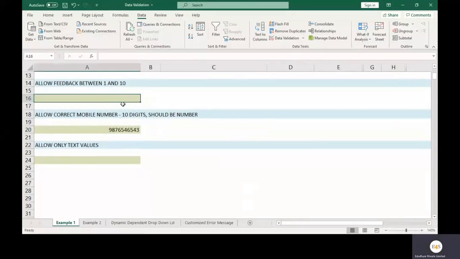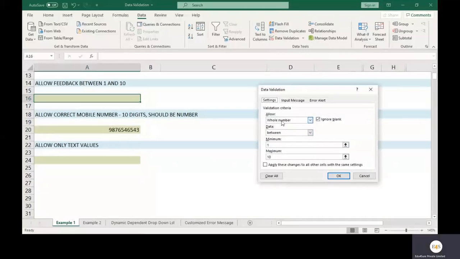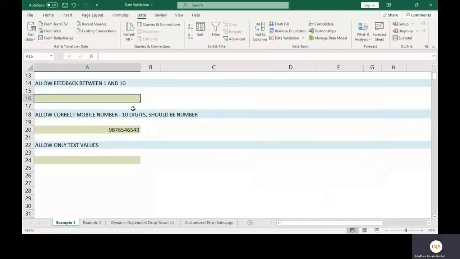So how to restrict any wrong entry? Keep the control on this cell, go to data validation, and here select whole number. As soon as you select whole number, it will give you the option for the data range, as in between. In this data section also you have multiple options: between, not between, equal to, not equal to, greater than, less than, greater than or equal to, less than or equal to. So depending upon your requirement you can choose any. Here between will fit in, so between 1 to 10, and I say okay.